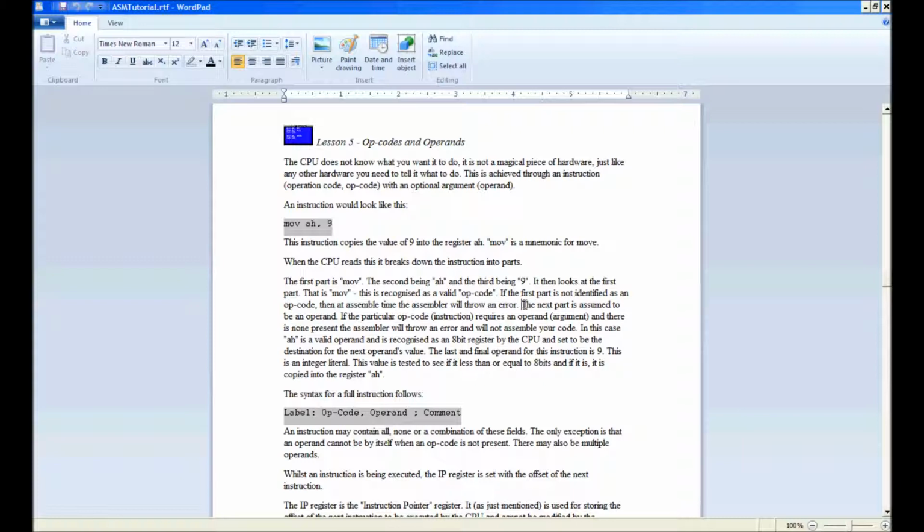The next part is assumed to be an operand. If the particular opcode instruction requires an operand, which is an argument, and none is present, the assembler will throw an error and will not assemble your code. In this case, AH is a valid operand and is recognized as an 8-bit register by the CPU and set to be the destination for the next operand's value.